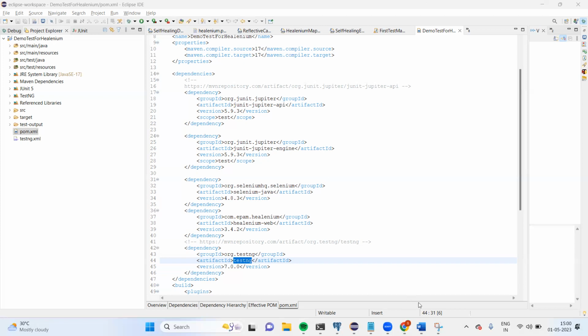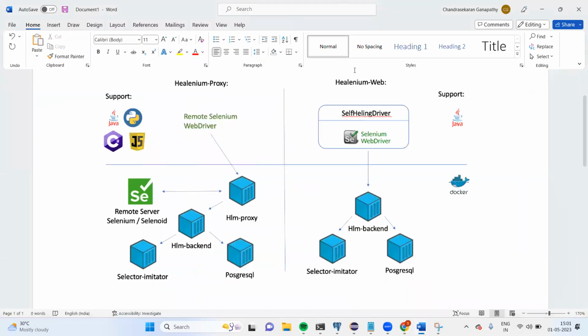So, okay, let us go into that. How does it work? Selenium Web is the actual thing; we are not going to use the Selenium proxy. We are going to use Selenium Web. The Selenium self-healing WebDriver is the one we are going to use as a jar file, and the backend is the HLM backend, which has two things: one is the selector imitator, and the other one is PostgreSQL.